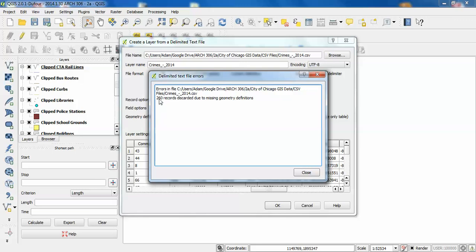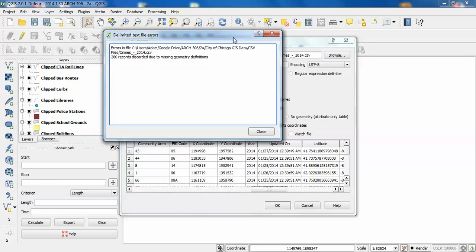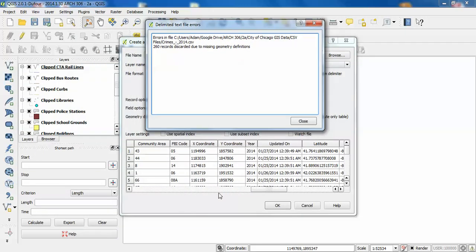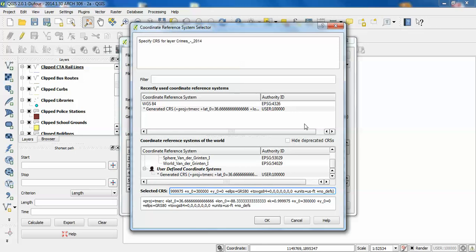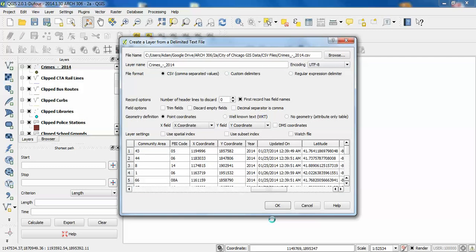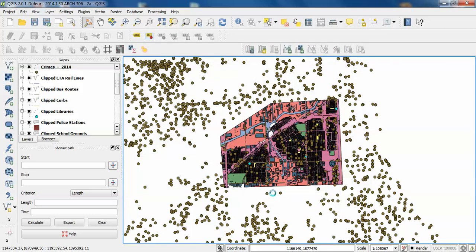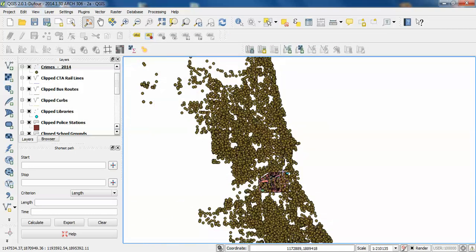It's basically telling me that 260 records were discarded due to missing geometry definitions. What that means is that there wasn't a coordinate on them, so it can't define them on our map, which isn't that big of a deal. So I just say OK. Now it's asking me what CRS we want to use, which, if you remember the last tutorial, we want to use this generated CRS so everything lines up. So we pick that and click OK, and it's going to think for a minute, and then our crime map pops up.